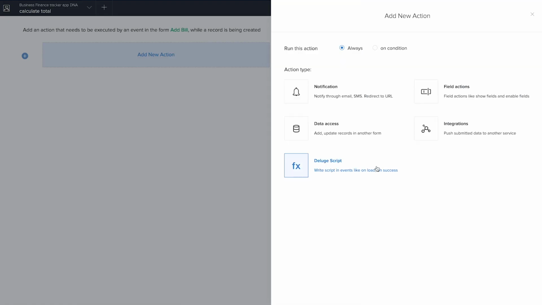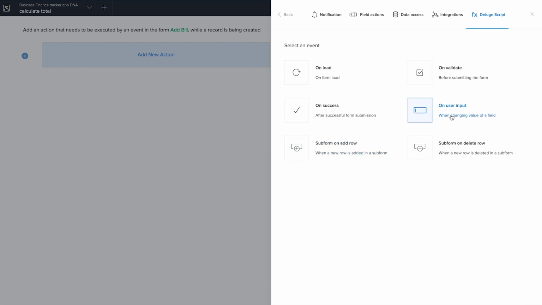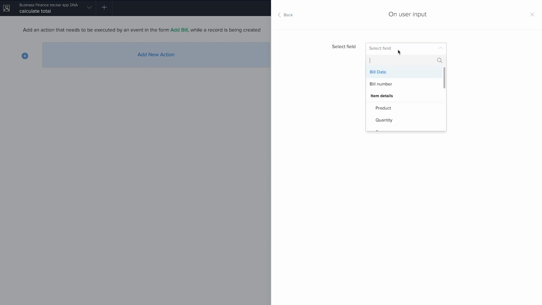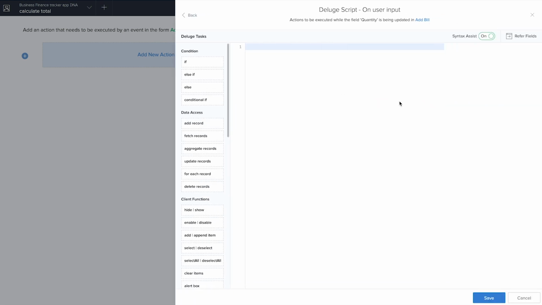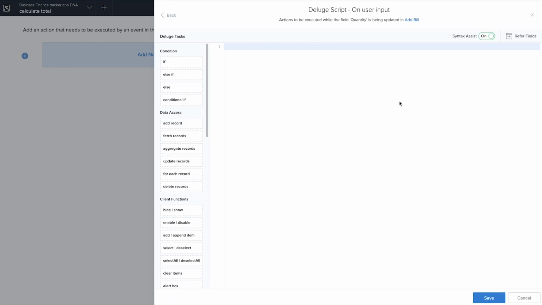This should be on a Deluge script on user input of our item details, so in quantity. So every time the field quantity is being updated in the subform of add bill, this workflow would run. The purpose of this workflow is to autofill the total, just to remind us what we are trying to do here. And now we will start with the if statement.